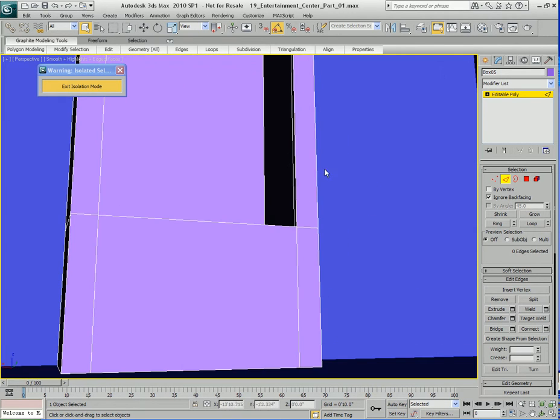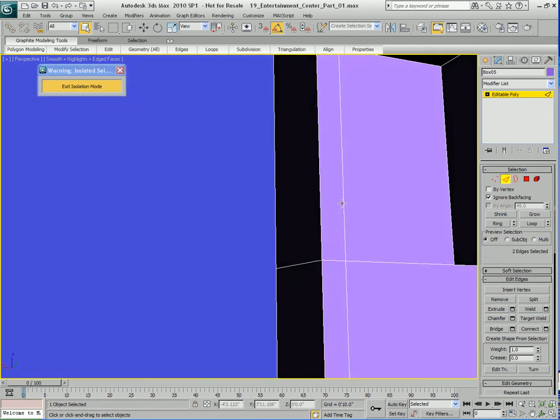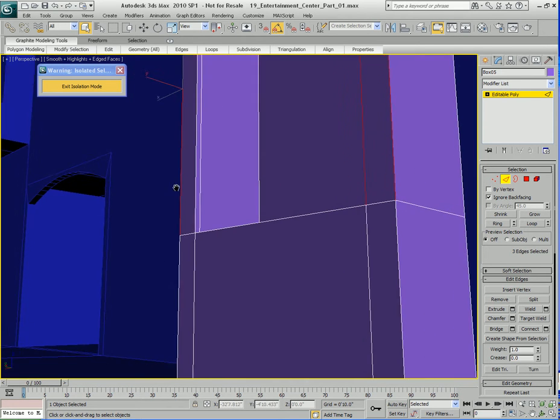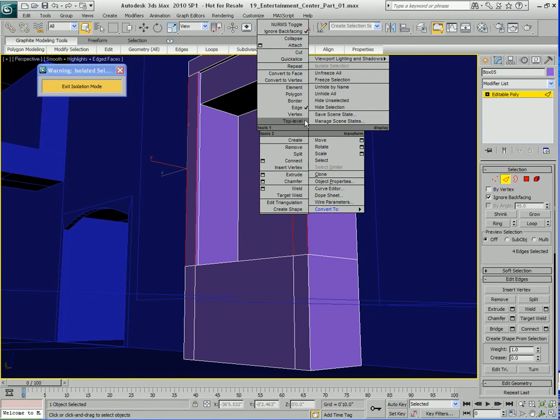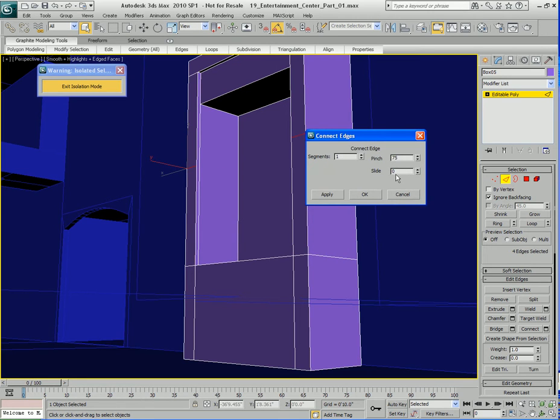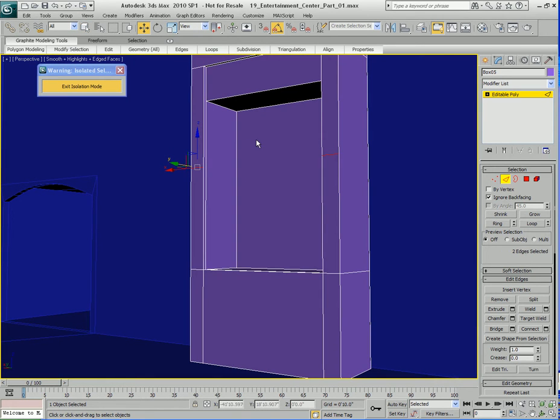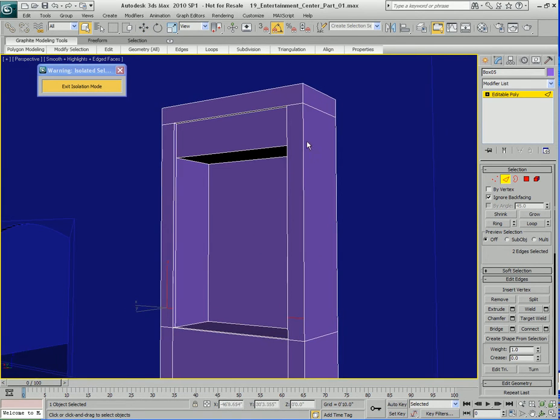I'm going to select this edge here and that edge. I'm going to select that edge as well and that edge. And I'm going to make a connection here. Hit OK. And I'm going to move this down to about here. Looks pretty good. Okay, right there. That's where the grooves are going to end.